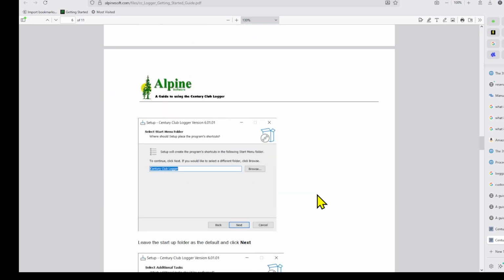Next, you're going to select a start menu folder. It should say Century Club Logger. If it doesn't, put that in there. Click Next.